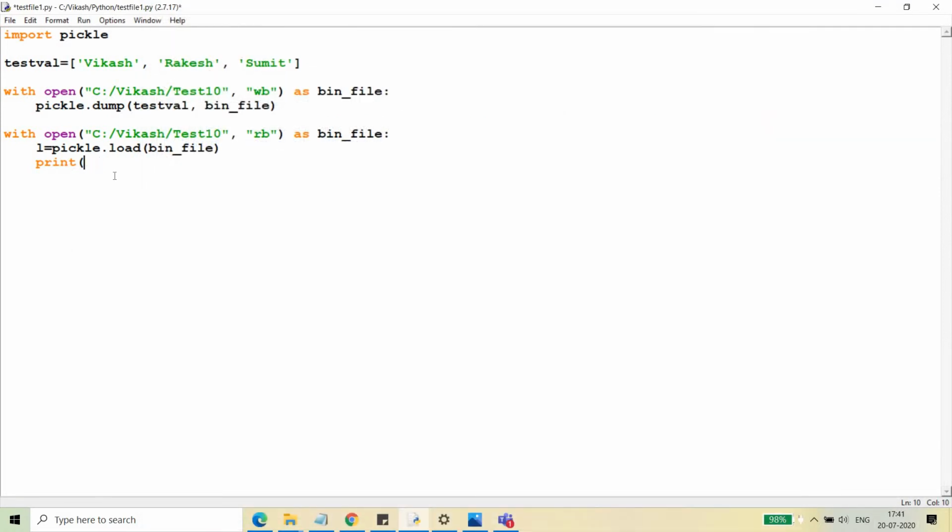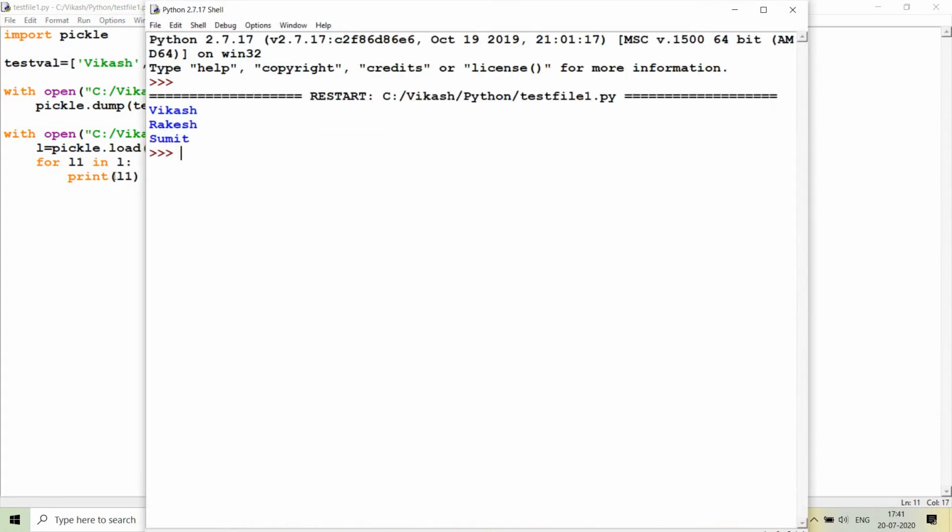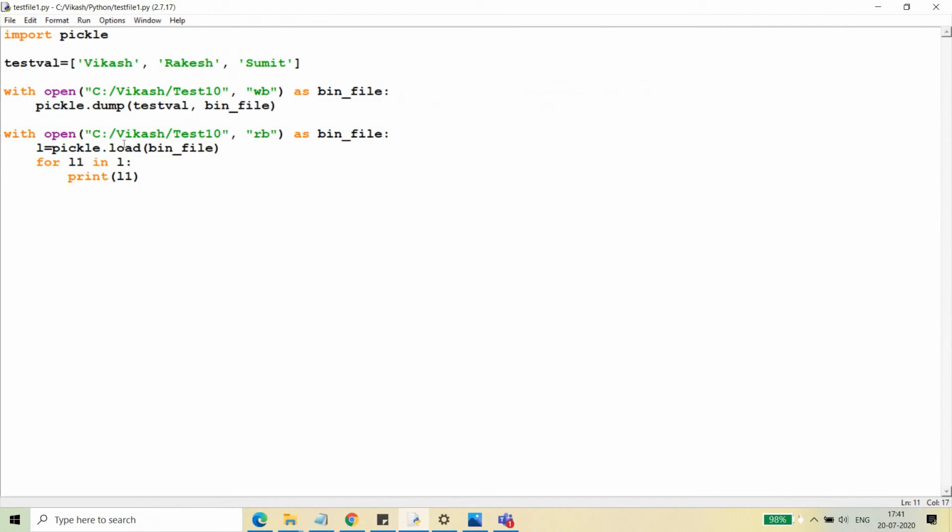And if you want, you can print them one by one: for L1 in L, print L1. So each value one by one on a single line you can print as well, right? So this is the way you can do it. This is how pickle can be used to write to and read from the file. Okay, so there is nothing much. You can do it yourself, and you can do more experiments with pickle.